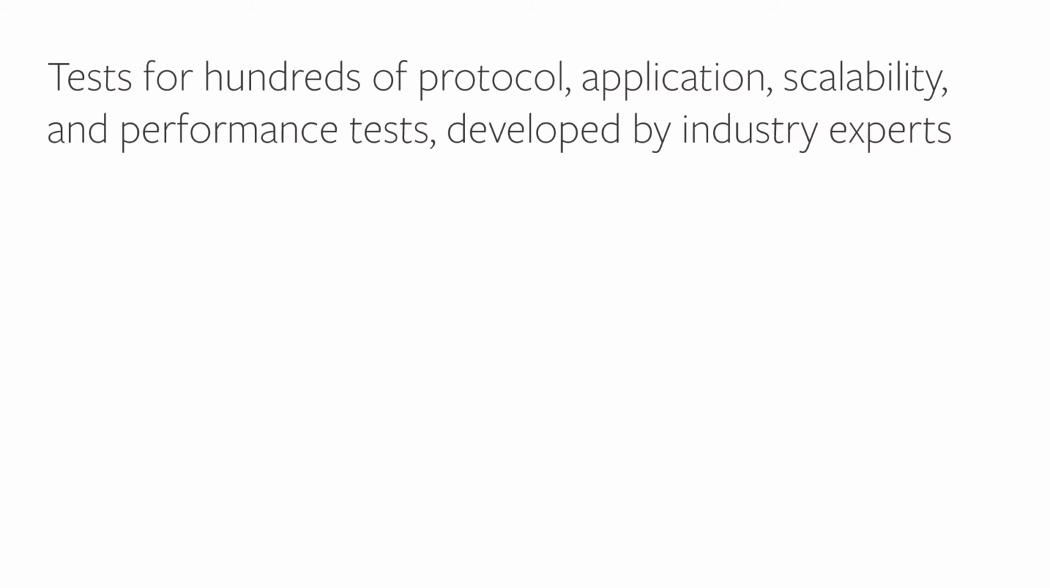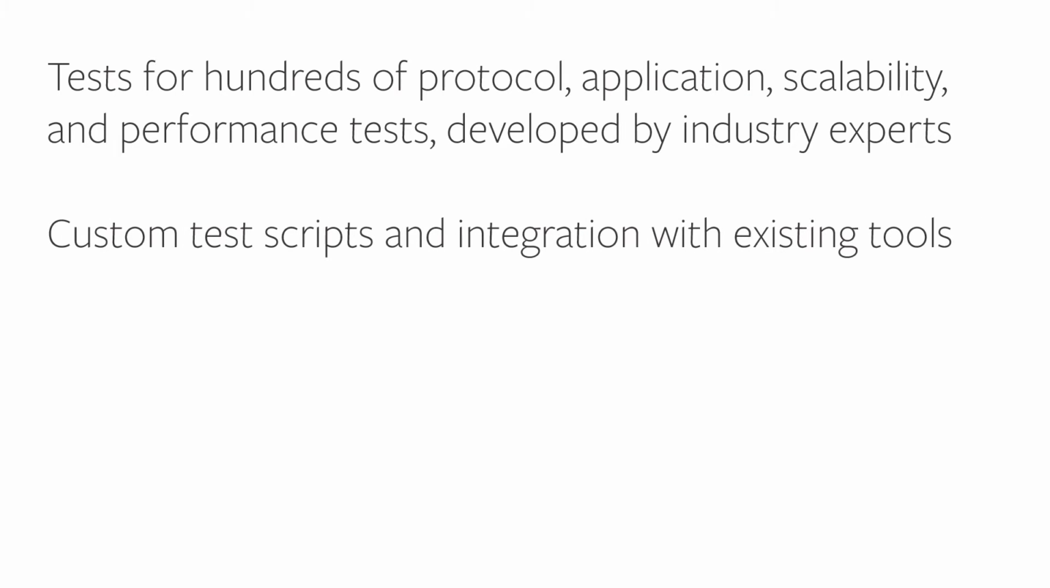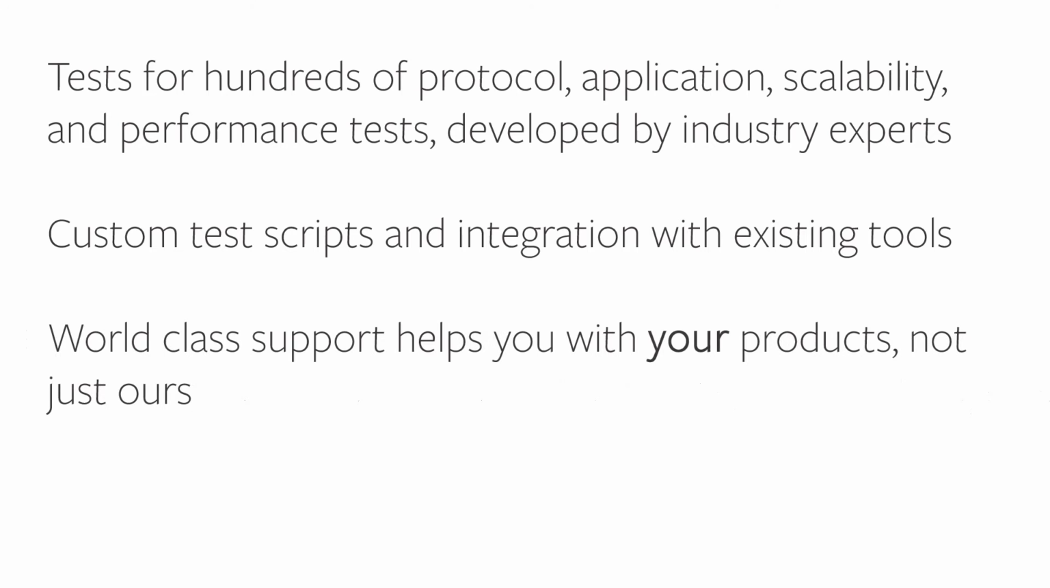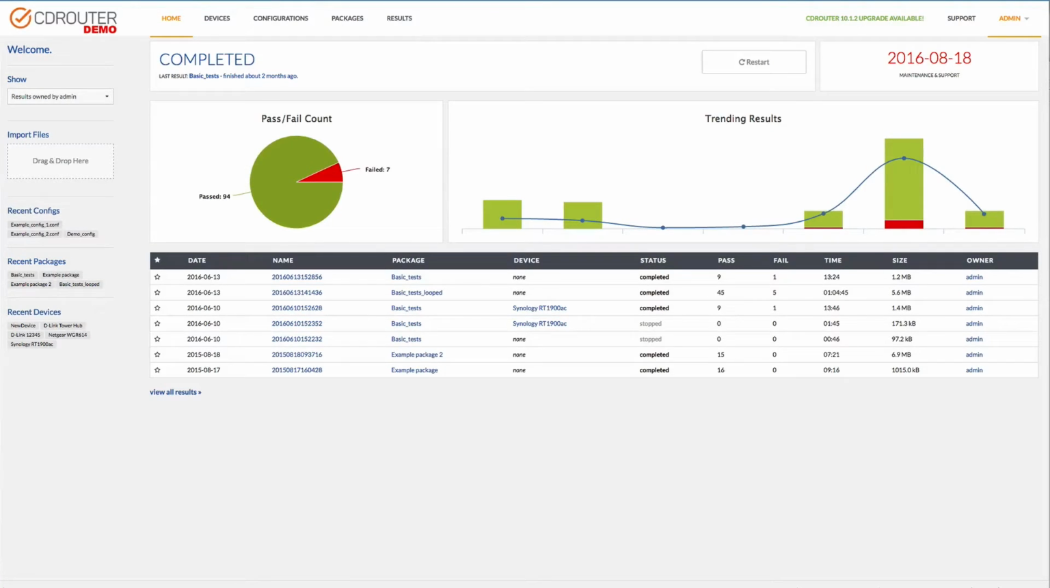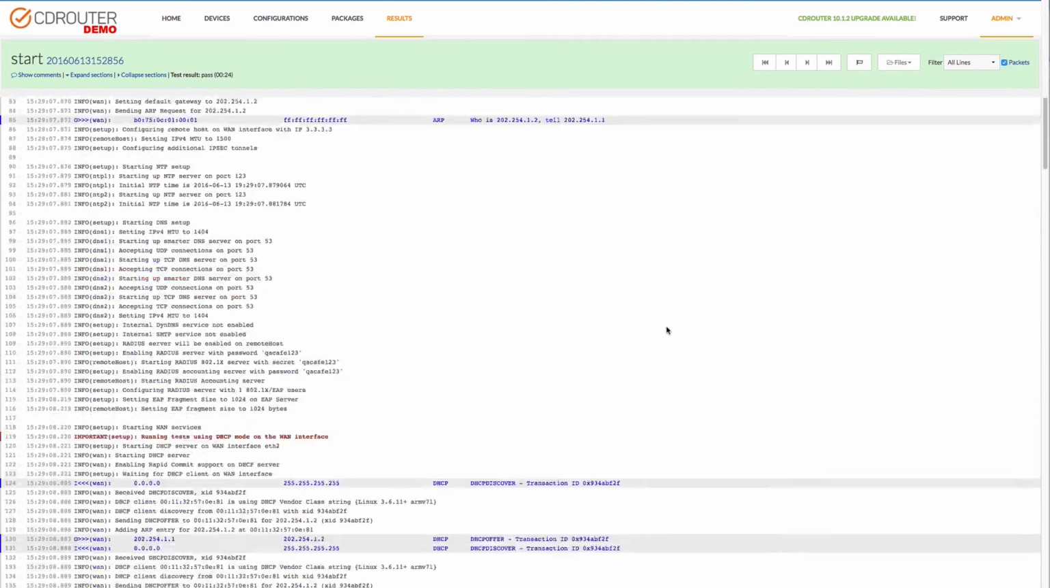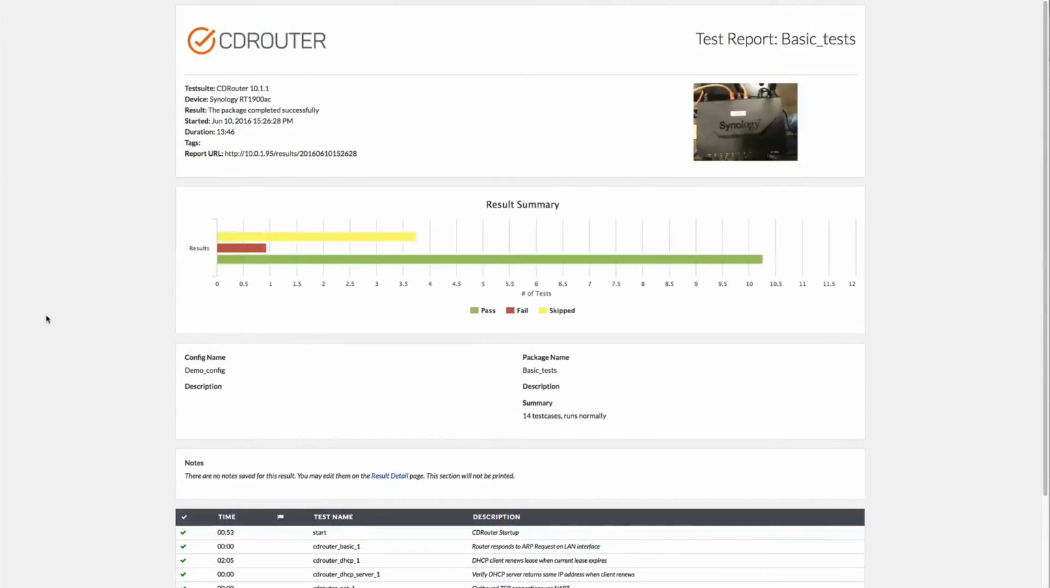CDRouter contains hundreds of protocol, application, scalability, and performance tests developed by industry experts, plus the ability to build your own, with a world-class support team that will actually help you build better products. What's more, our automation platform lets you configure, observe, and validate tests from anywhere, right in your browser, letting you annotate and share logs with developers, and generate reports to directly share with your colleagues, management, and customers.